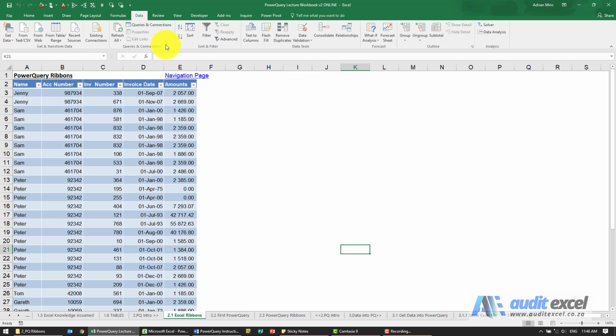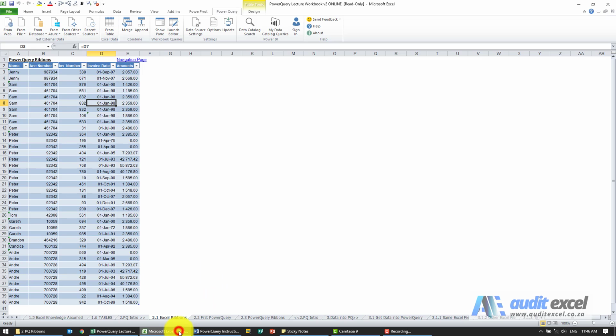So just keep in mind that for the most part you may have to look around and just see how the buttons have changed. So you'll see here it's called Get Data. In 2010 we've got things like From Table, etc. So these buttons are not yet completely consistent.